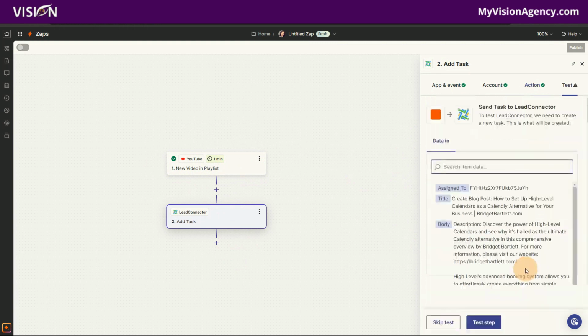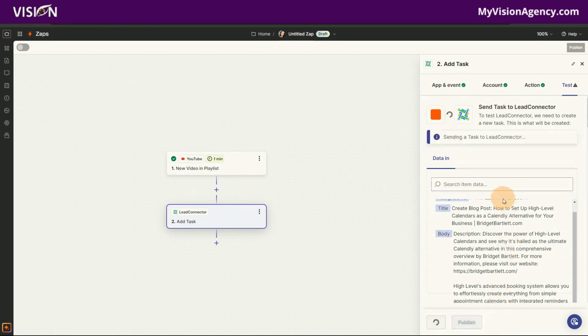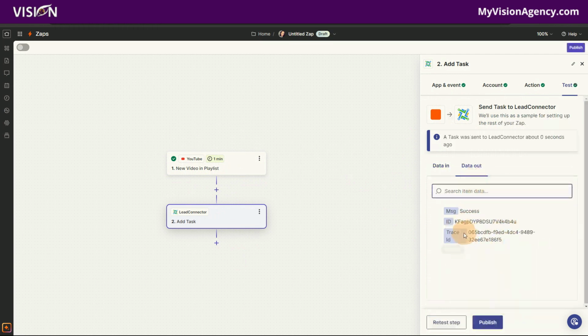So now I'm gonna go ahead and click continue, and you can see all of the information, and it's telling you here, it's going to send to LeadConnector. Here's all the information, and then now we can skip the test or we can test the step. So we definitely wanna test it and make sure it's all working, so we're gonna go ahead and do that there. So now it says success.